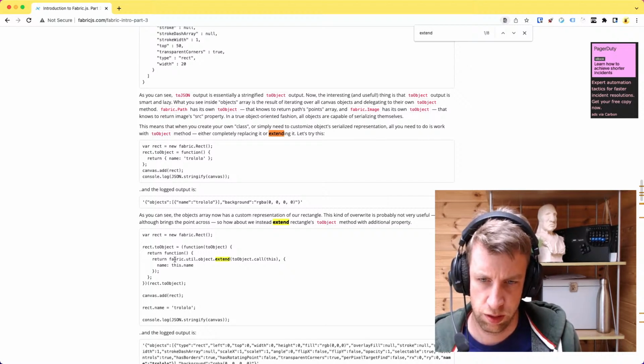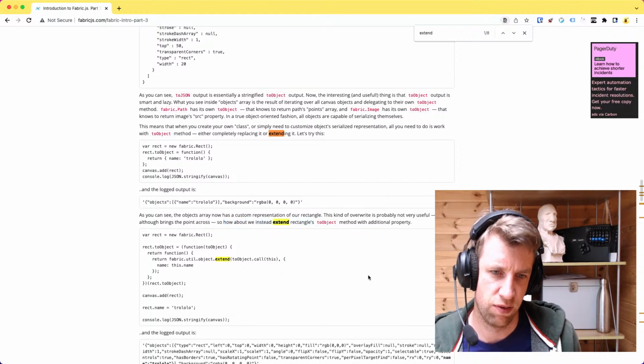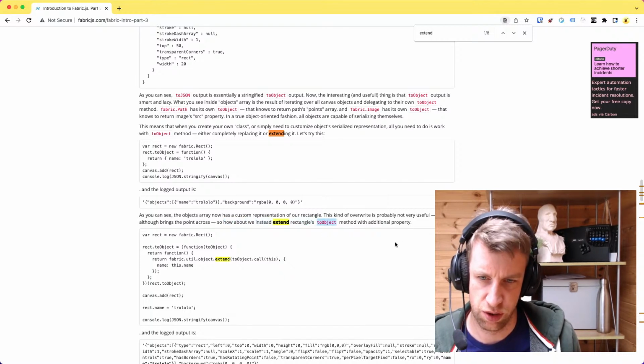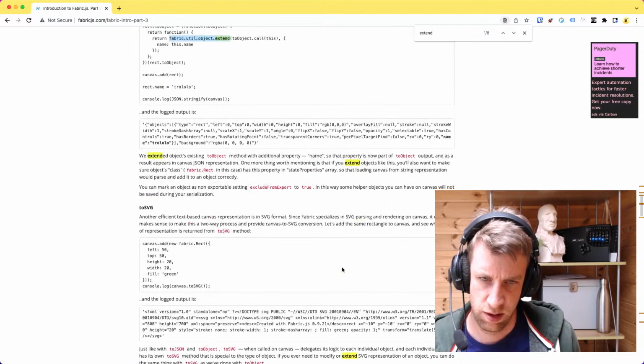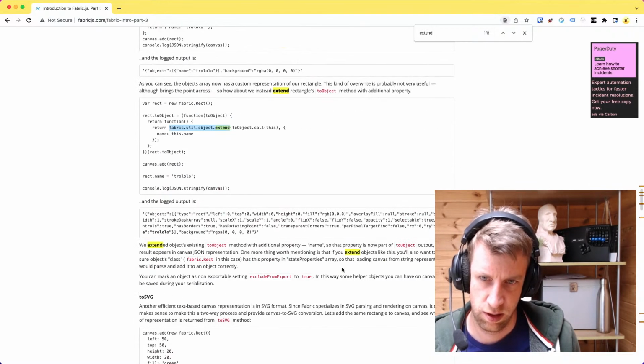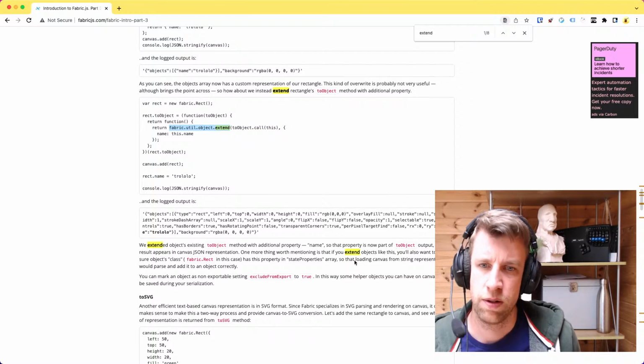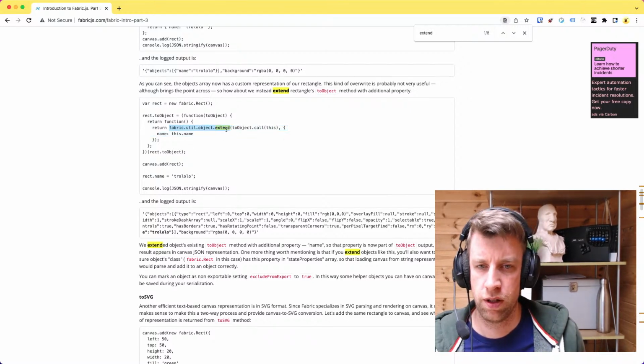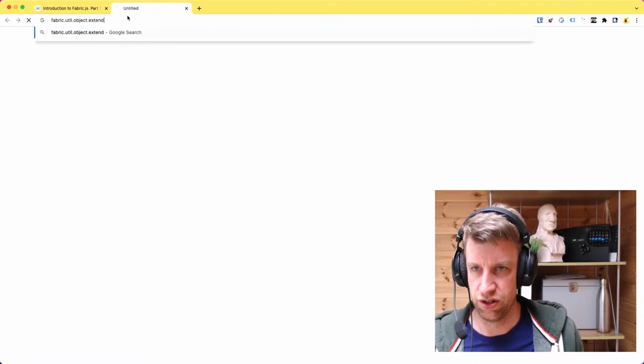Oh, here we go. You can also see the object now has a custom rotation of our rectangle. This kind of override is probably not very useful, though. So how about we instead extend rectangle's toObject method with an additional property? What's this fabric.util.object.extend? That looks interesting, doesn't it?